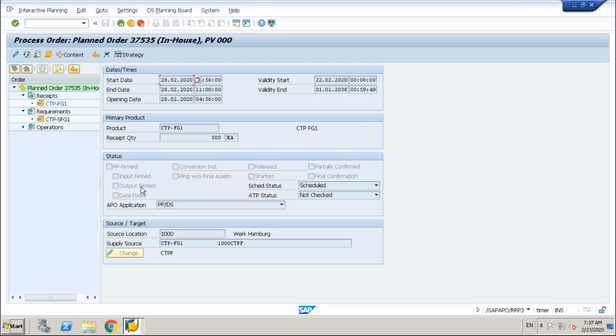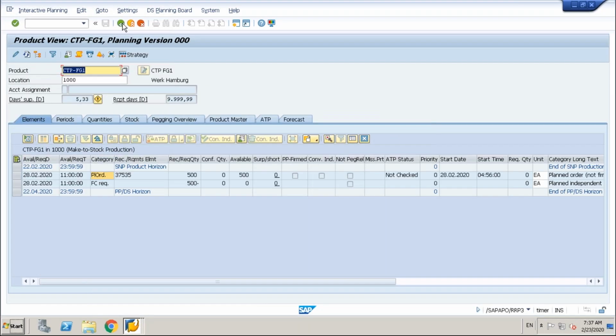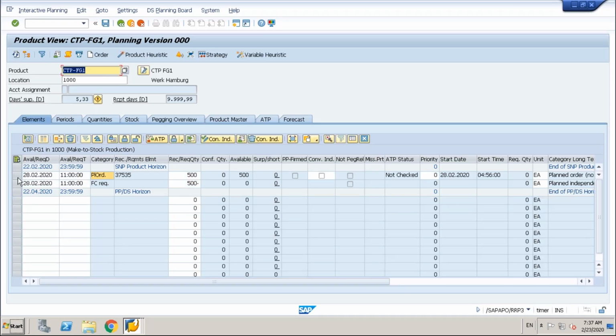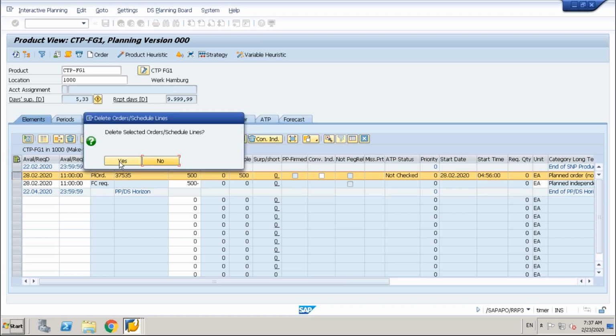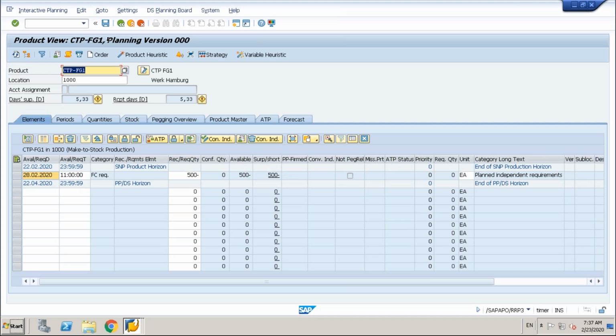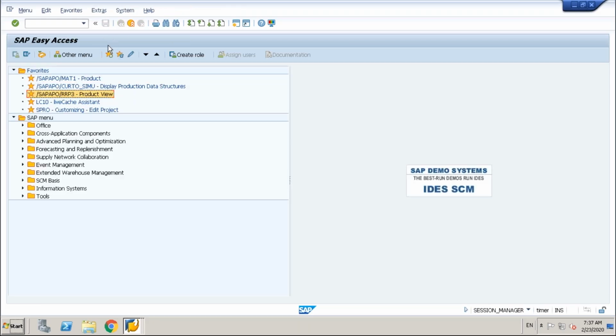See, there are so many types of planned orders, applications, everything we'll see in our interactive planning. Here we are only seeing the output of MRP. I used MRP2 heuristic to get the output. It's very easy to delete. We have to delete it now. Yeah, let me delete this. Save.